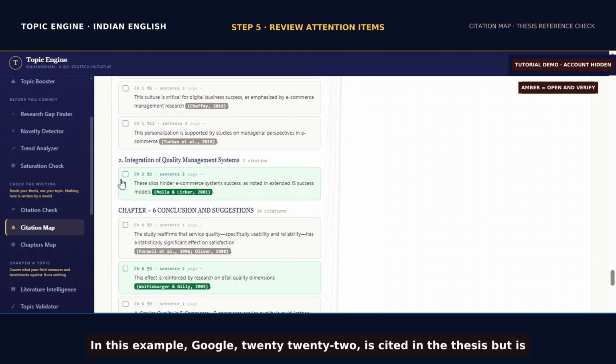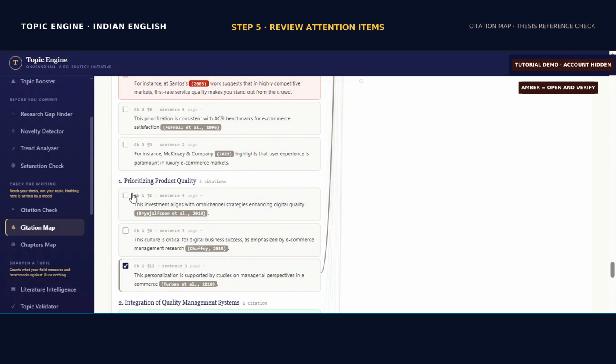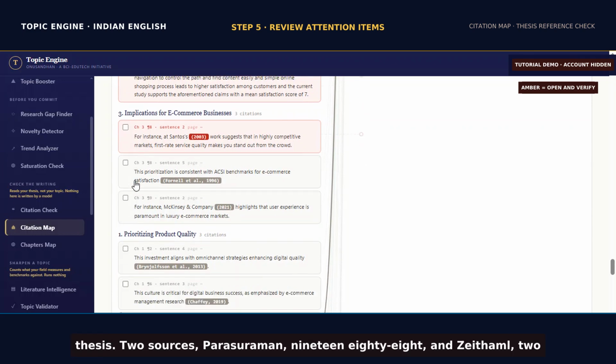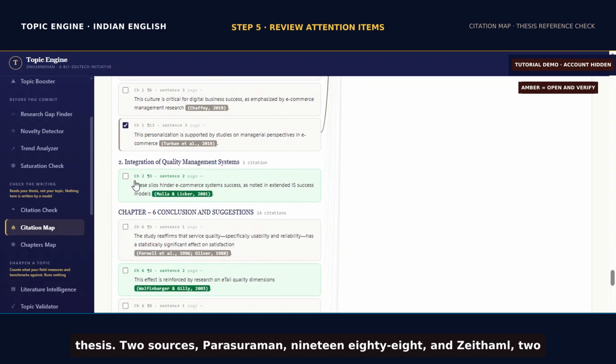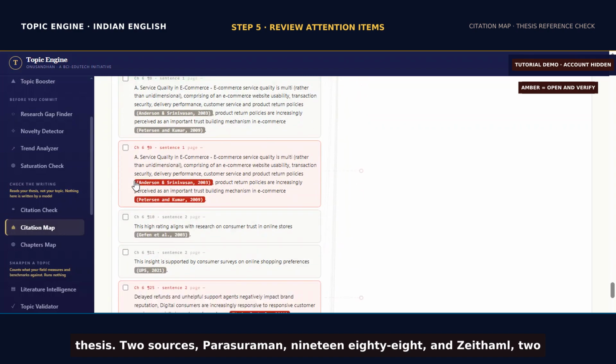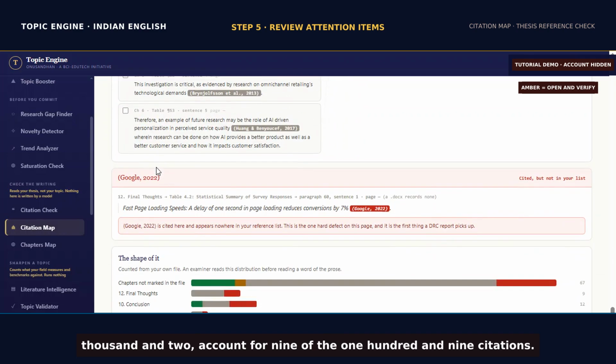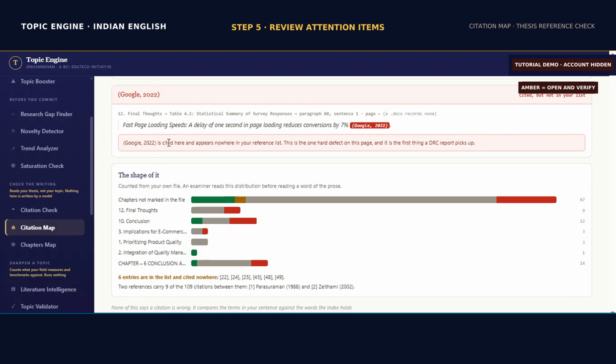In this example, Google 2022 is cited in the thesis but is missing from the reference list, so a broken red line is shown. The shape of its chart gives a chapter-by-chapter summary of the results. 6 reference entries appear in the list but are never cited in the thesis. 2 sources, Pasuraman, 1988, and Zatham, 2002, account for 9 of the 109 citations.